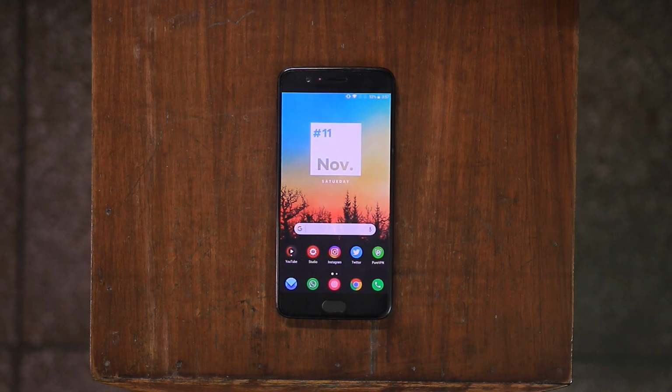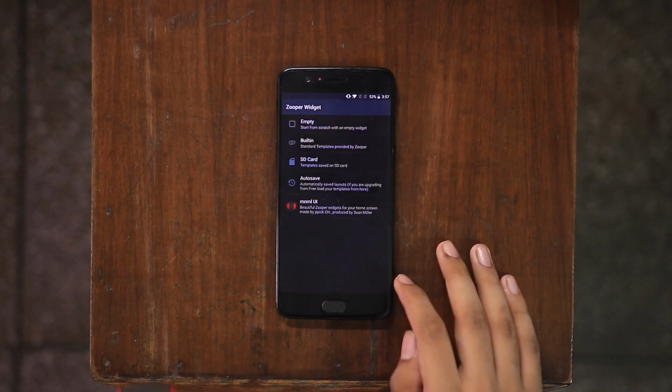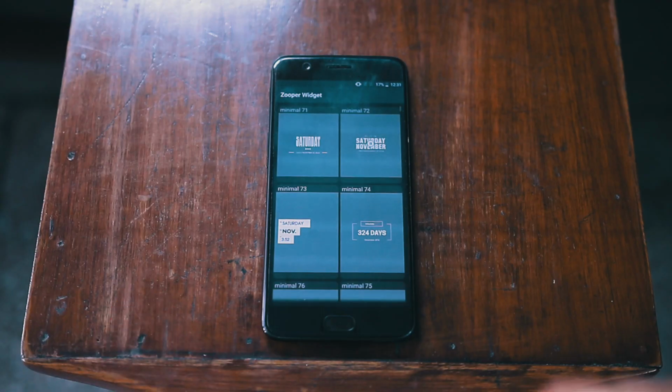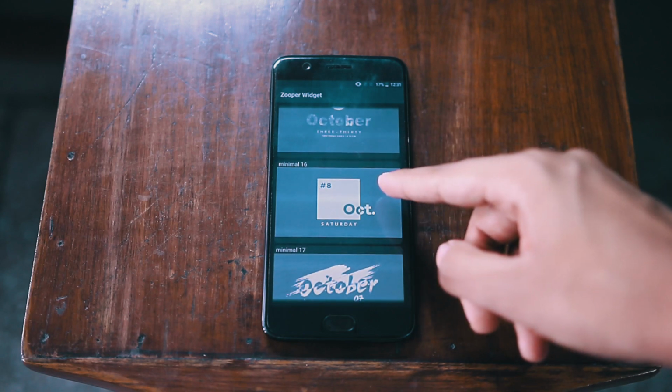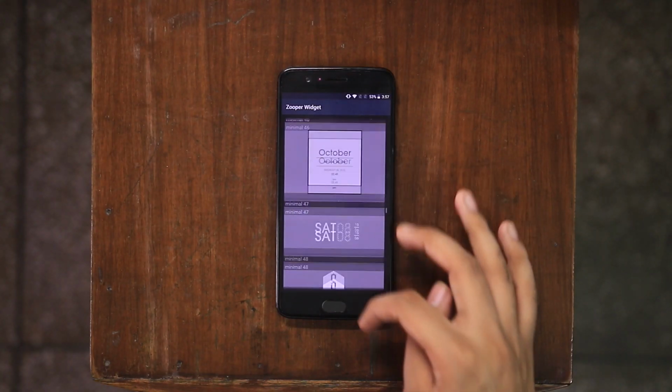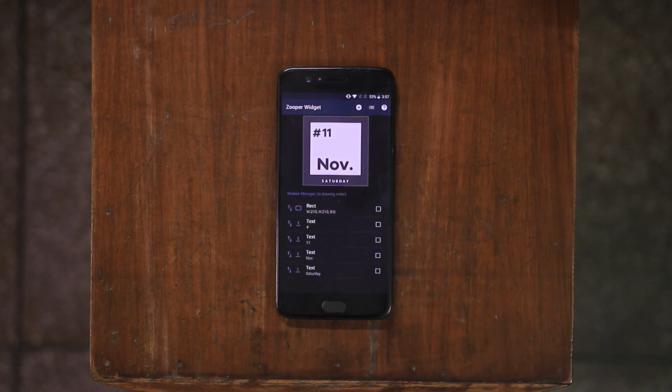Now, the first thing that you'll notice is of course my date widget, which for some reason does not showcase the time. But it's actually from Minimal UI for Super Widget Pro. Mine is actually the 16th one in case you're wondering. But then there are tons of widgets that you can choose and mess around with. I've actually also modified this version. It's nothing like what it was by default.